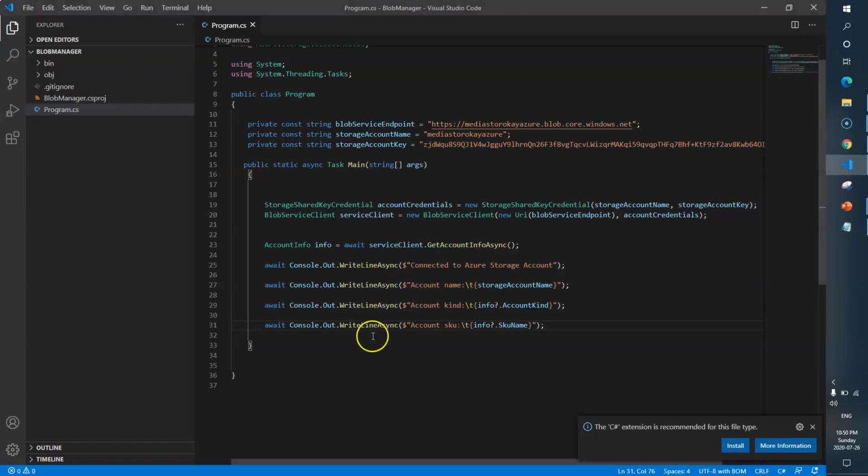Okay, so let me just save this. So here is our main program called Program. Here is our class. We initially defined three string constants: blob service endpoint, storage account name, and account key. And then we have used this particular class, and here is the method to fetch the account details, and then we have used blob service client to fetch the blobs detail.